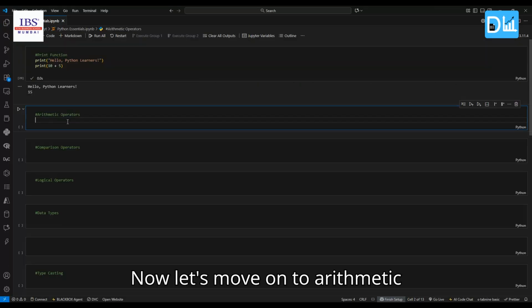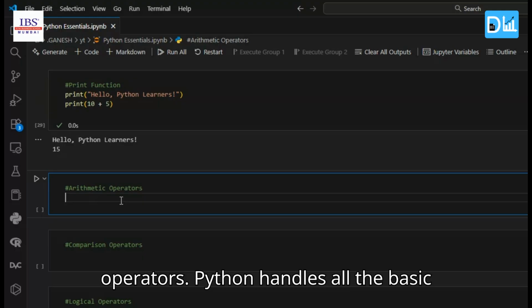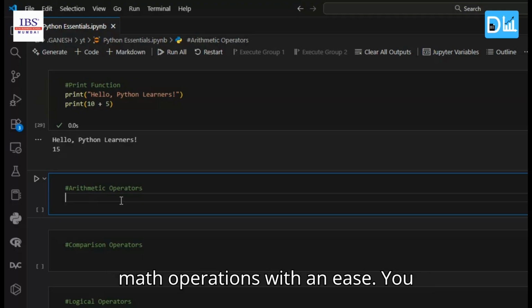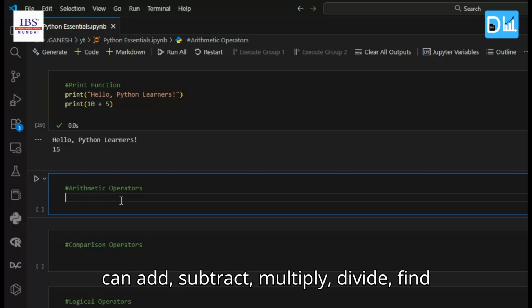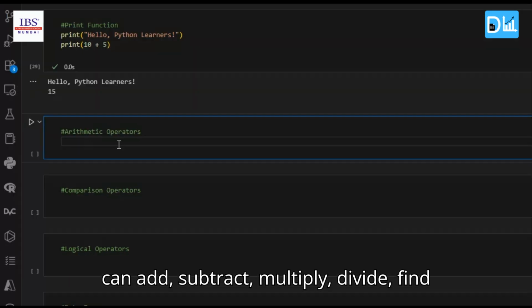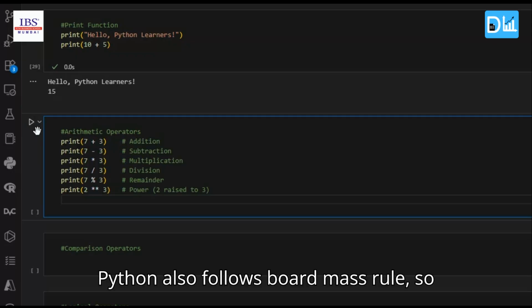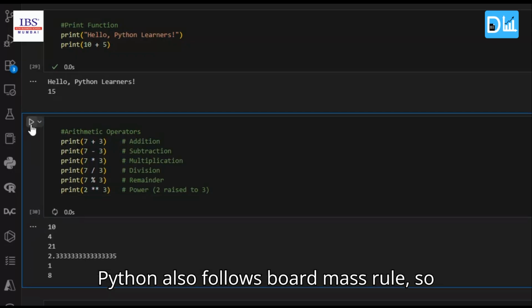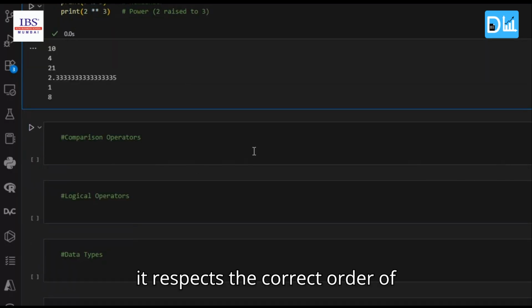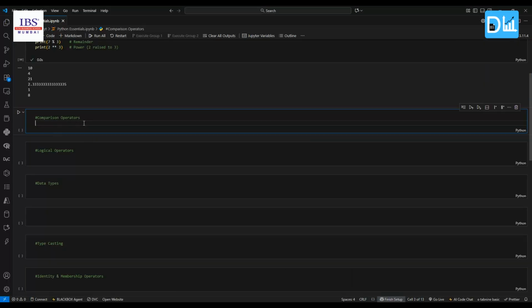Now let's move on to arithmetic operators. Python handles all the basic math operations with ease. You can add, subtract, multiply, divide, find remainders, or even calculate powers. Python also follows BODMAS rule, so it respects the correct order of operations just like maths.